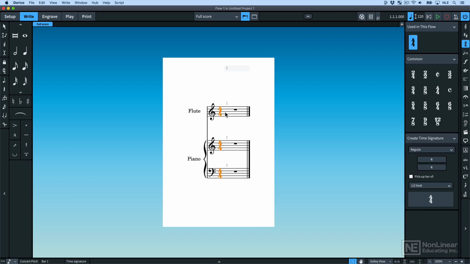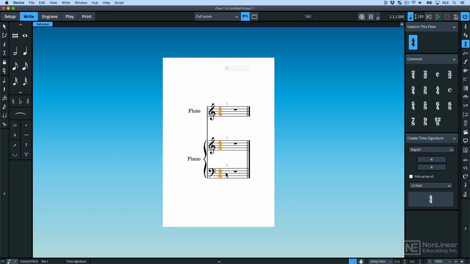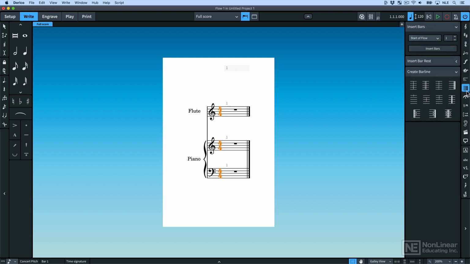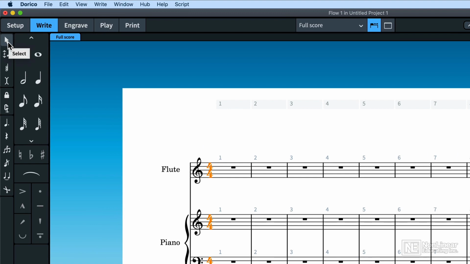Now this is global, by the way, so if I just undo that quickly, it doesn't matter if I put it onto the bottom staff, it's going to apply across the board. Now I can add some bars. I'm going to go for 7 at the end of the flow. Insert bars.